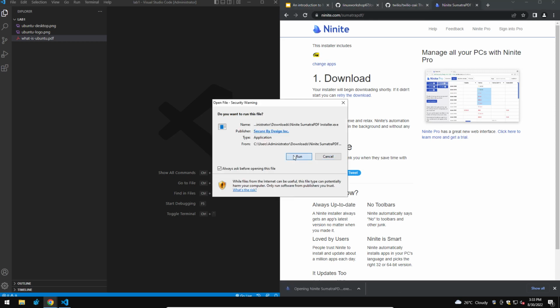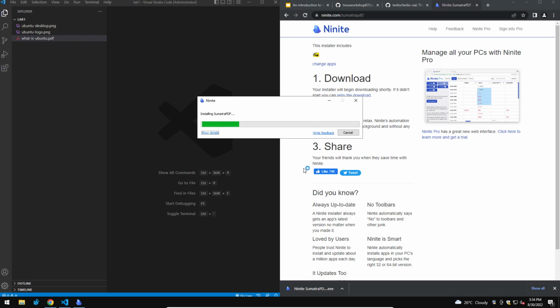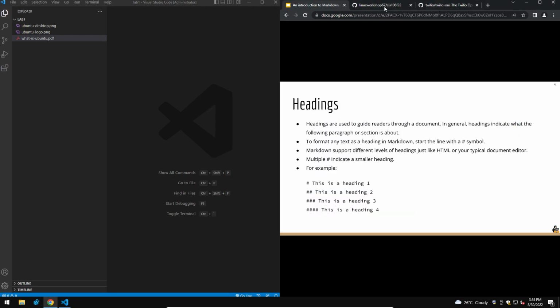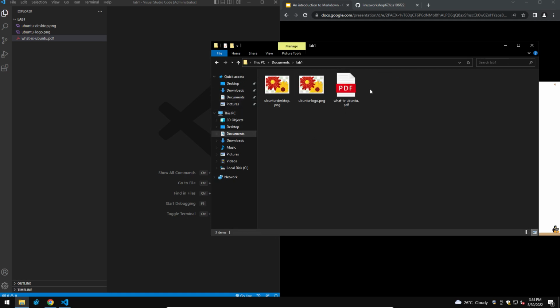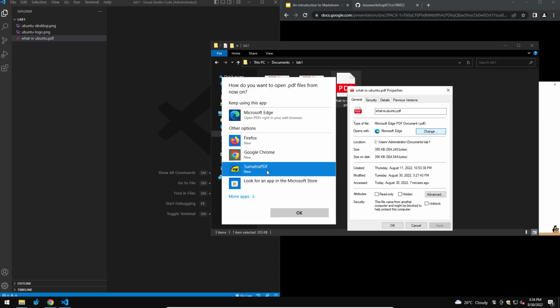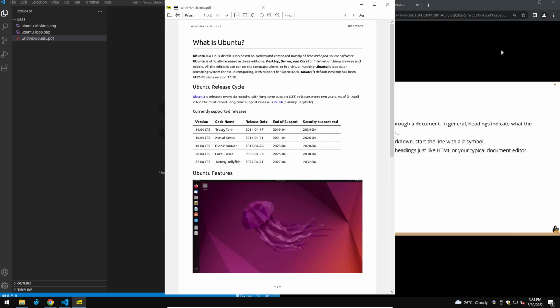And I'm just gonna install this real quick. And I'm gonna close that. We don't need that. We don't need that open either. Now I'm gonna open my file manager, and I wanna open that PDF file because I'm gonna be working with that file a lot. So I'm gonna right click, properties, and I'm gonna change that to Sumatra PDF. Apply, okay, and there we go.